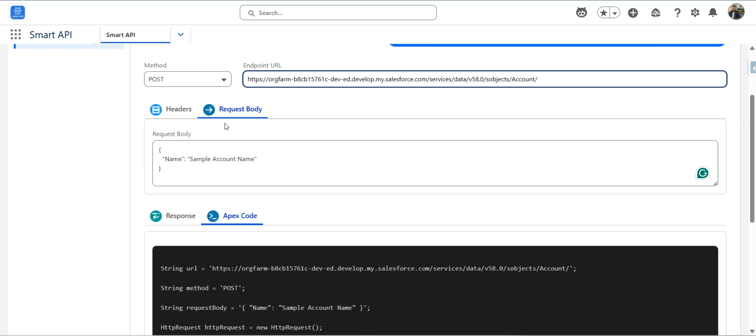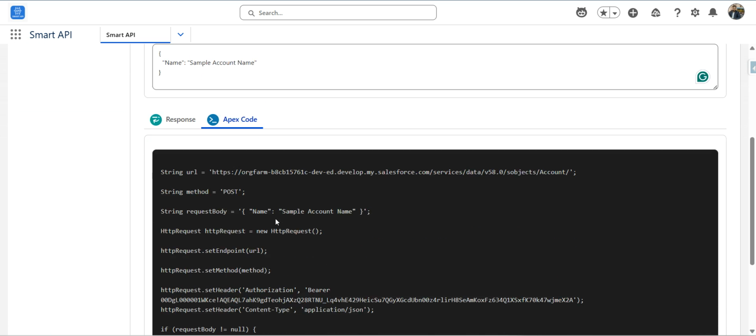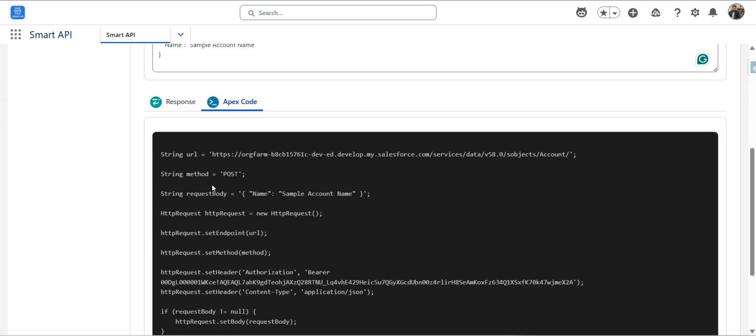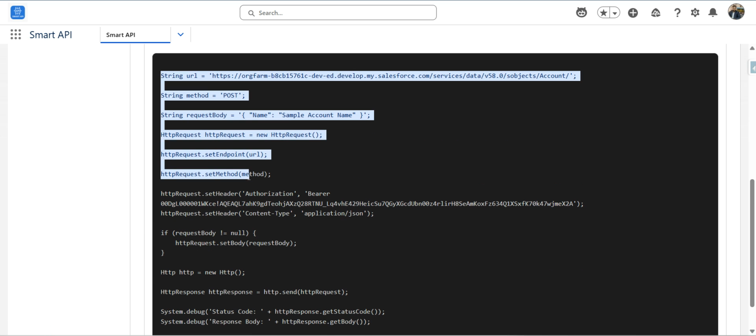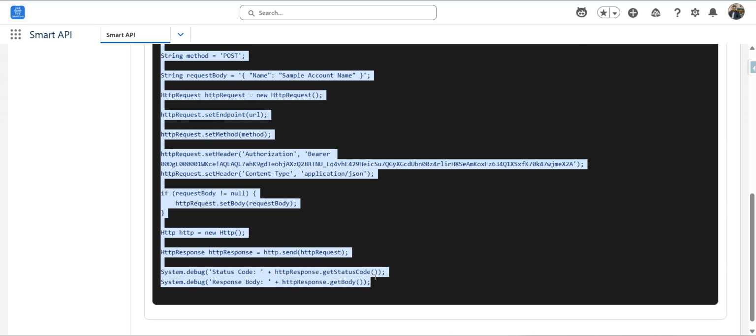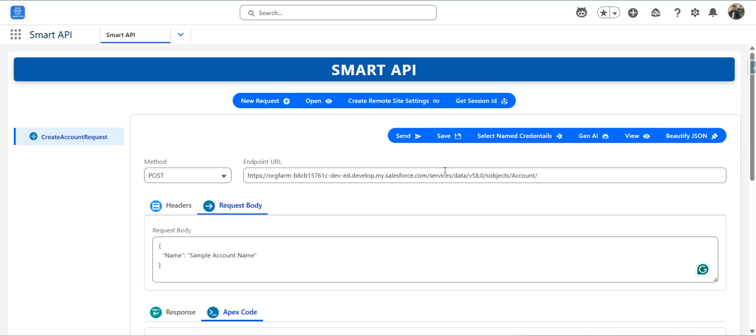And you can see whatever changes you are doing here, it will automatically reflect in this Apex code tab. You can simply copy this code and execute it in the developer console as well. It will return the same response. Now all the settings are done.